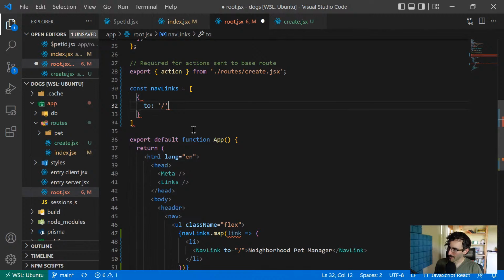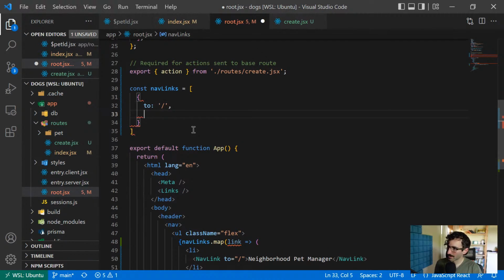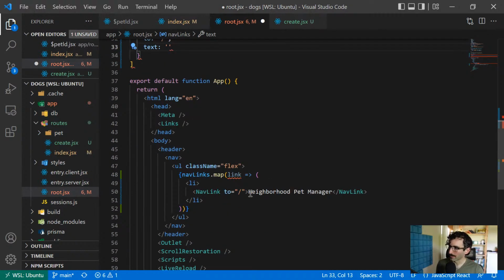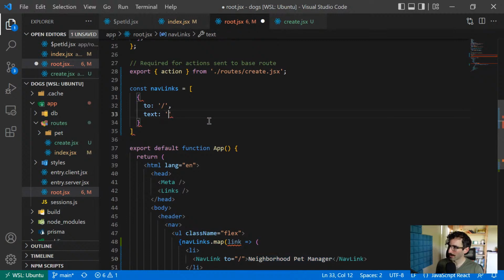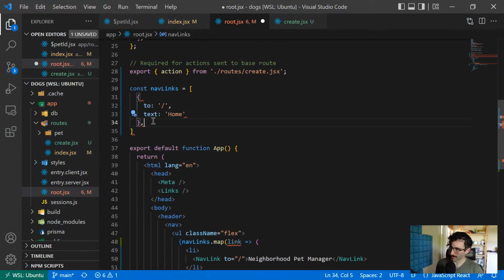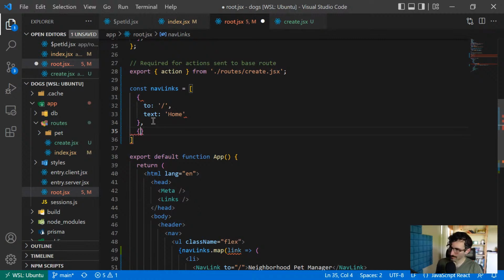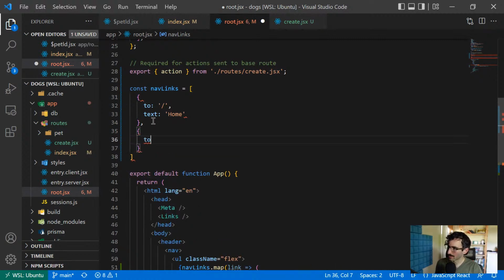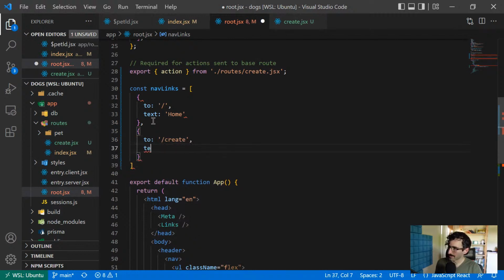So this one's going to be that, and I need to have a text, and this one's going to be here. I'm actually going to change this to just home. There we go. And then we'll have another one of these for 2 is going to be /create. And the text is going to be create.